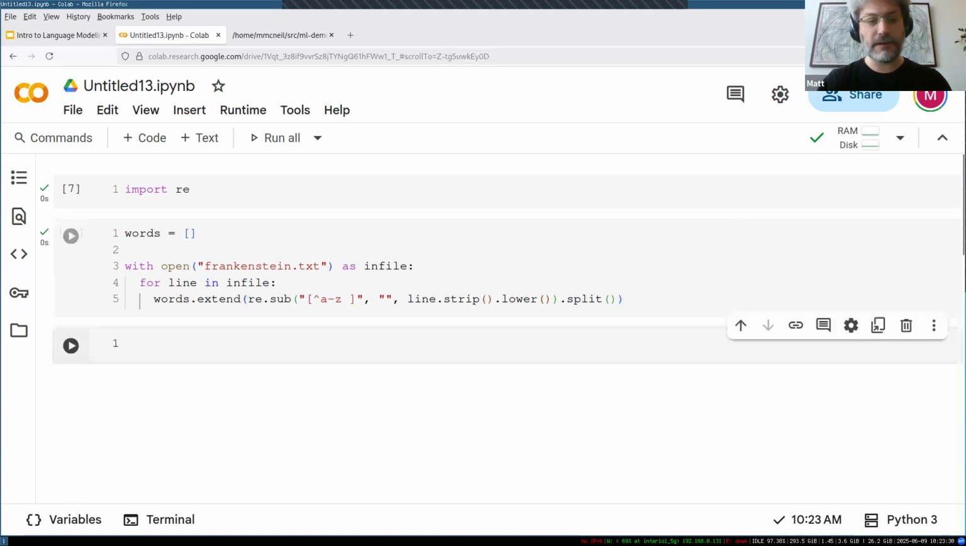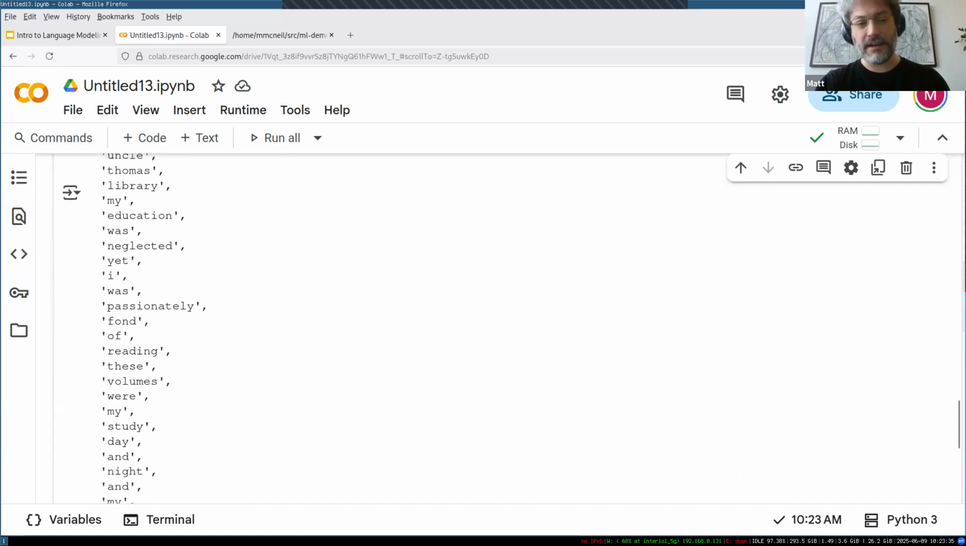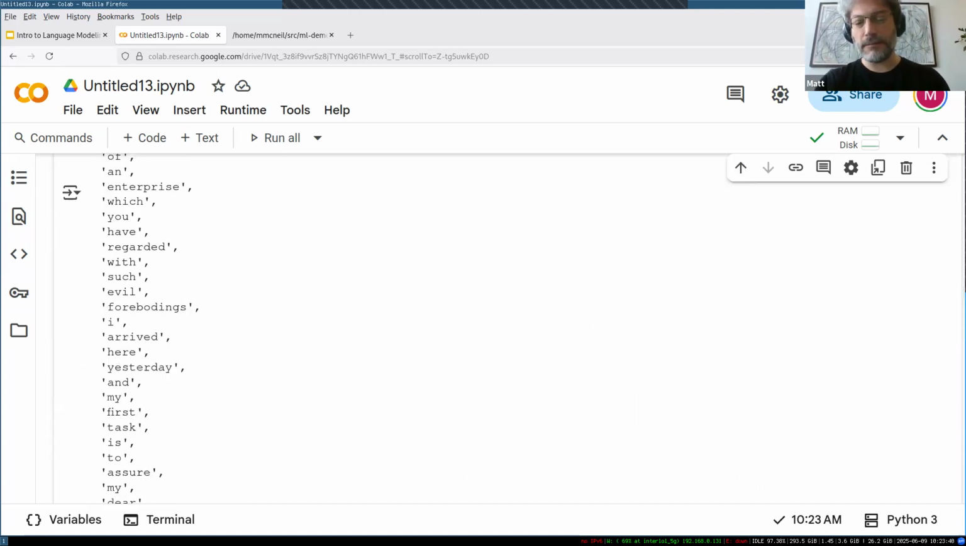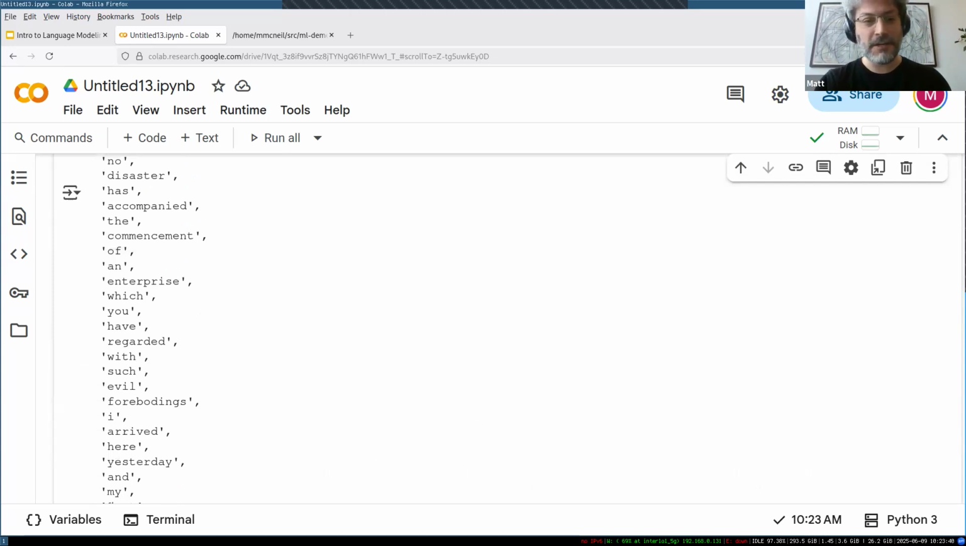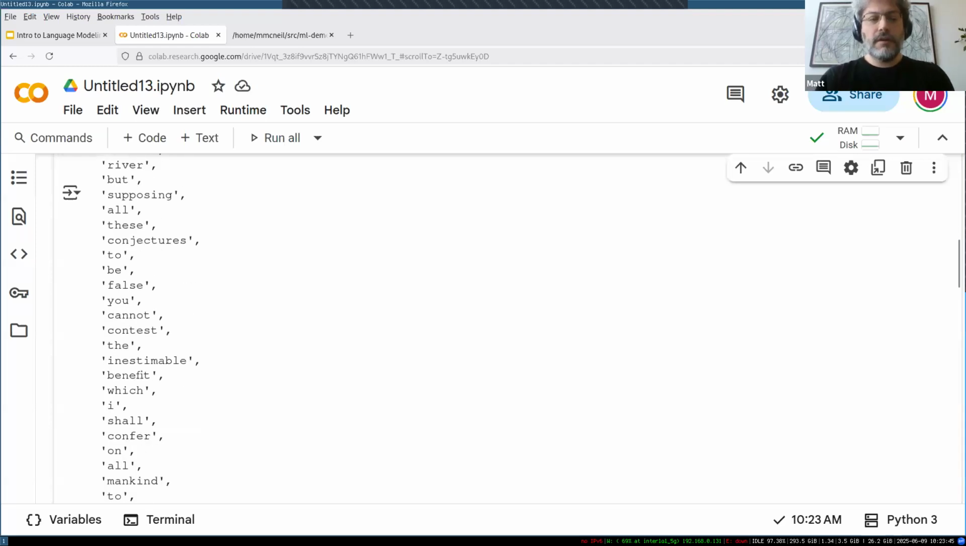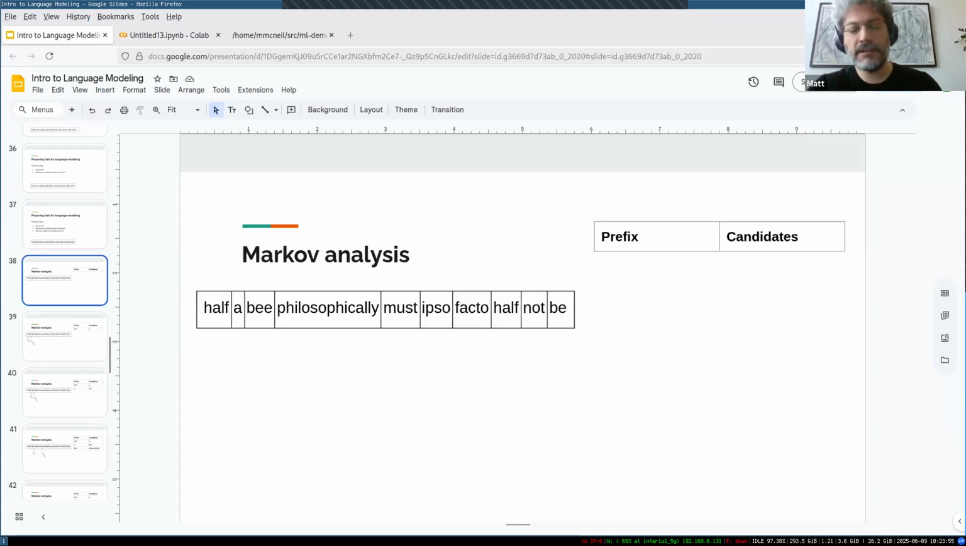We don't get any output, but if I go down here and type words, we can now see that we have each word in the text of Frankenstein in order of usage. And there we go. Now we're getting to the point where it's hard to show this on screen, but this is what we got. So now we have accomplished this, and what we have in code is equivalent to this. I'll go back to the notebook in a moment. Now what we need to do is carry out the process of Markov analysis.